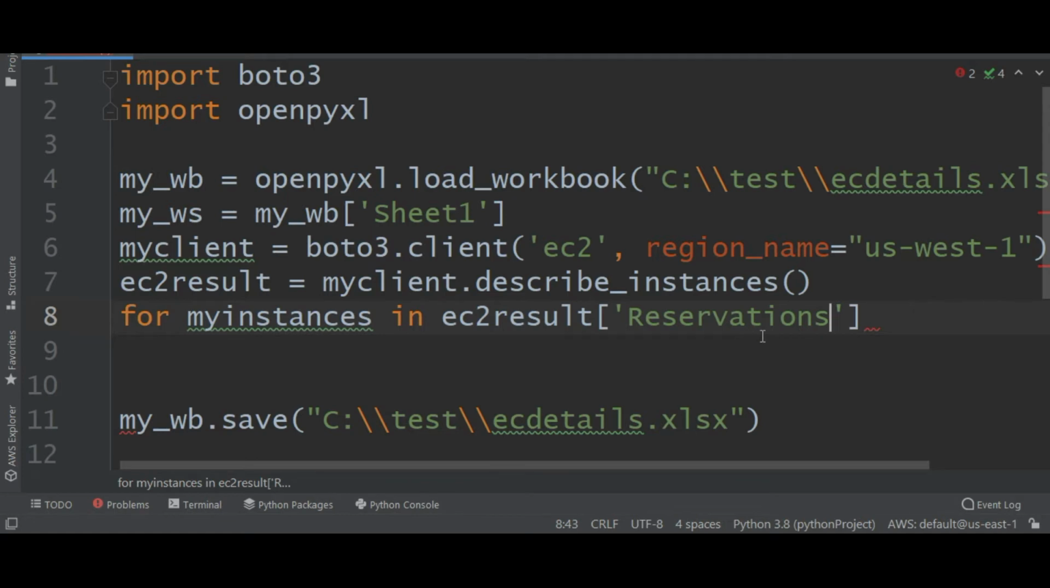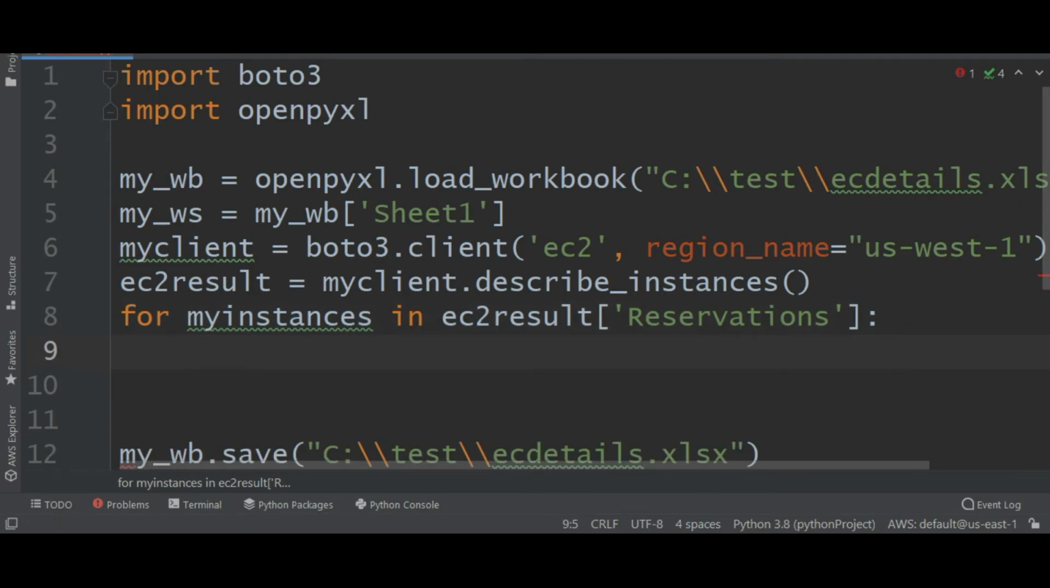The next thing I'm going to do is create an empty list, and I will name it excel_list. In this empty list, I will be keeping all the data that I need to update in my Excel sheet. So I will update all this in the Excel sheet over here.